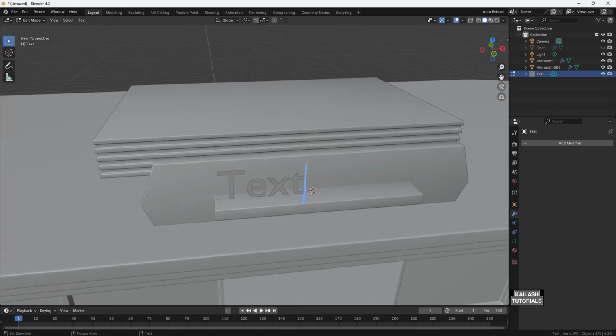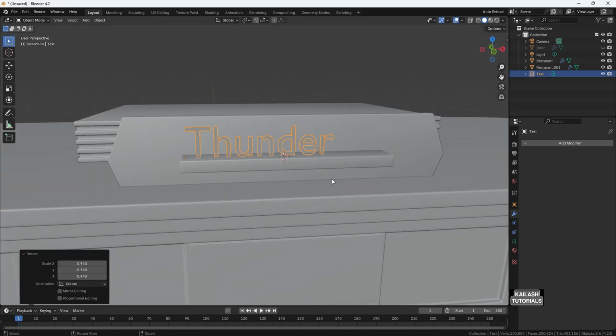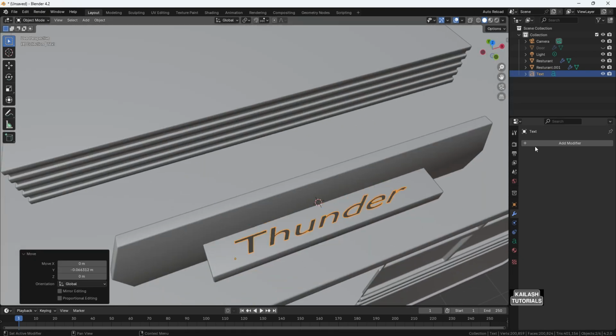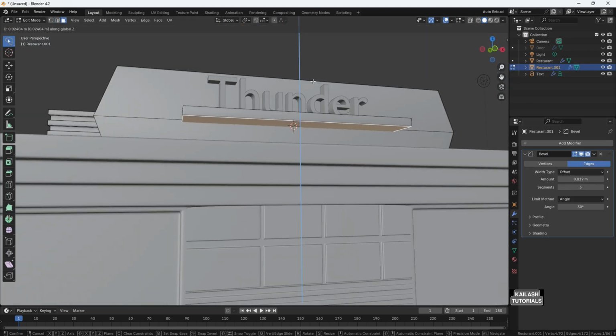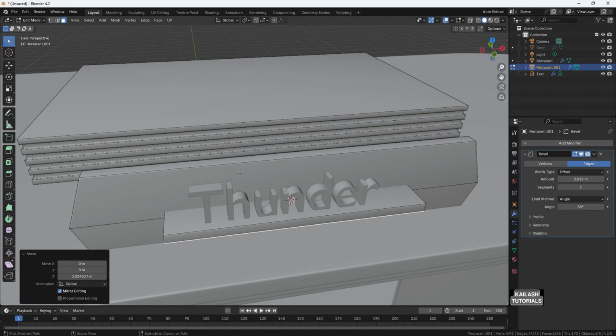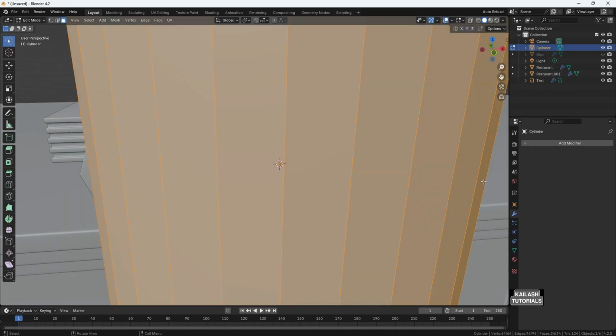In edit mode, click backspace and erase it. My restaurant name will be Thunder. If you want, you can put any name for your restaurant. Then add a solidify modifier and change the values here. Now I'm going to bring this a little bit like this.